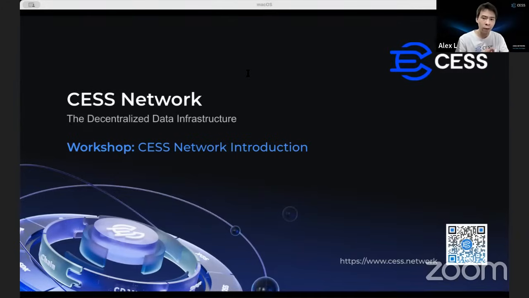And finally, to wrap up, we'll dive into DOSS, the Decentralized Object Storage Service, that acts as a gateway to the CESS network. I'll end this session with a short demo, hopefully using the DSS REST API to show you all just how easy it is to start building with CESS. So without further ado, let's get started.